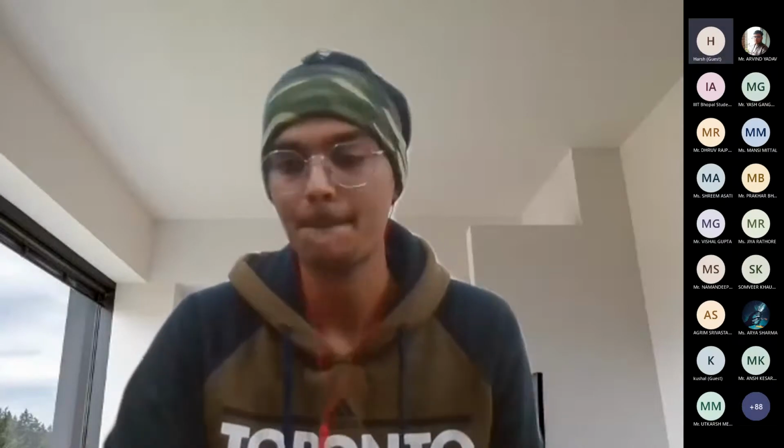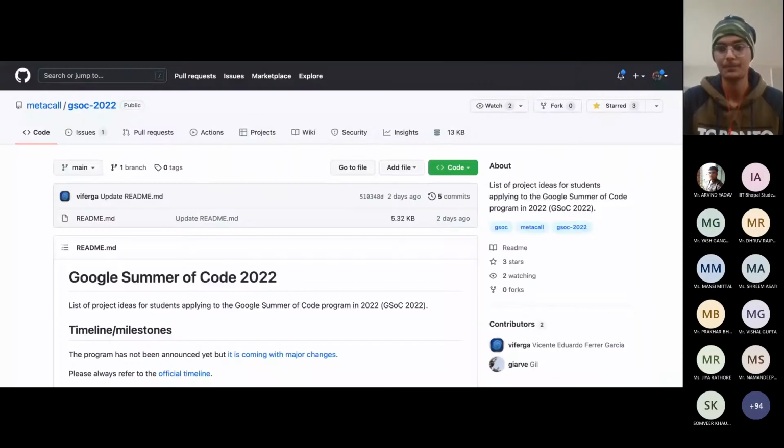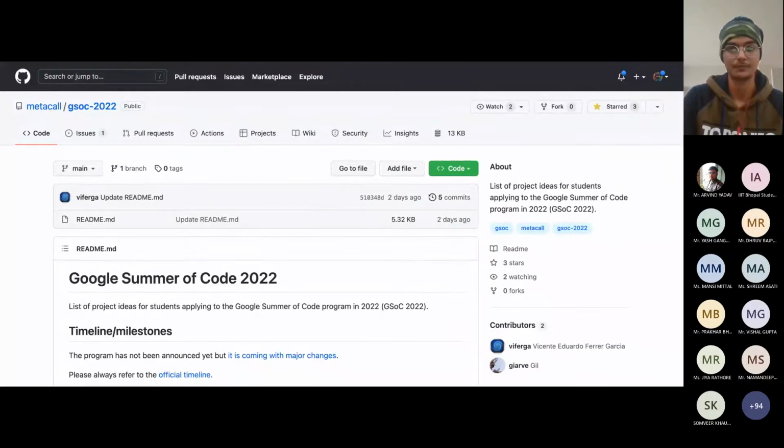Exactly. So just to describe it a bit, if you want to contribute to Metacall for GSoC 2022, we have a specific repository. All that you need to do is go to github.com/metacall/GSoC-2022, and you can easily check out the various projects that we have right here.